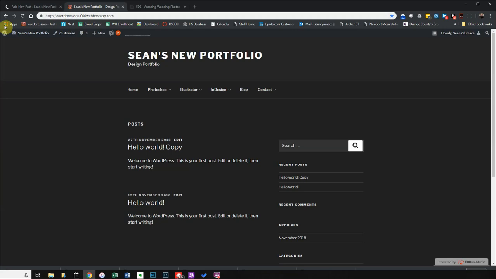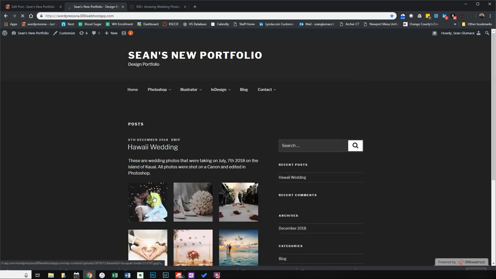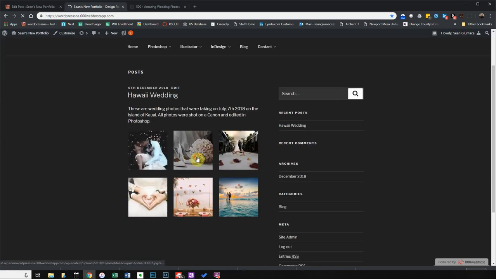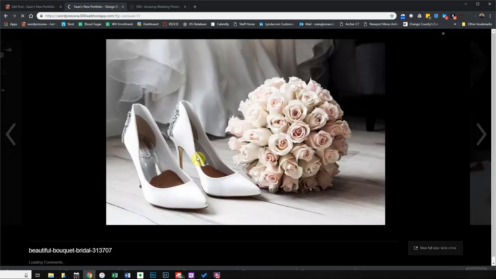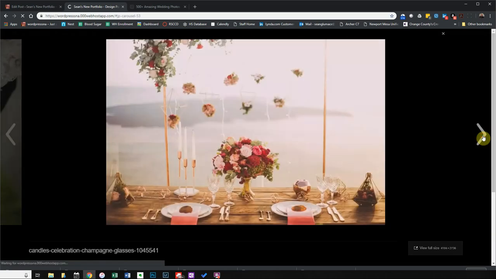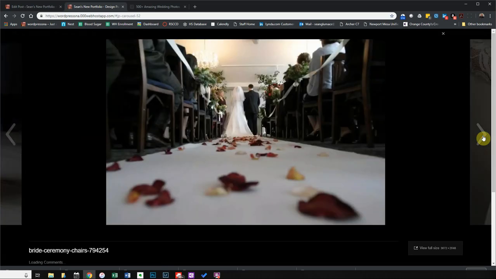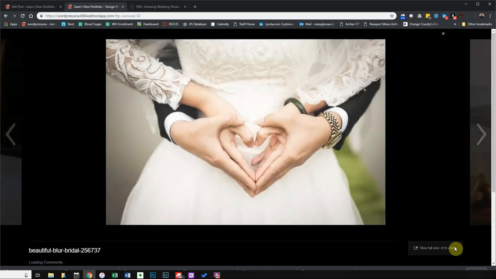If I refresh my home page, because our home page is built to show posts. There we go, Hawaii wedding. There's the 3, and watch what happens when I click. We get the nice built-in layout. And it shows us the full size over here too, which is nice.